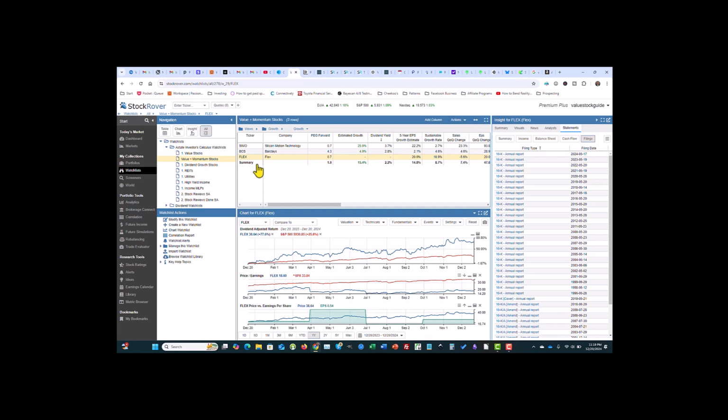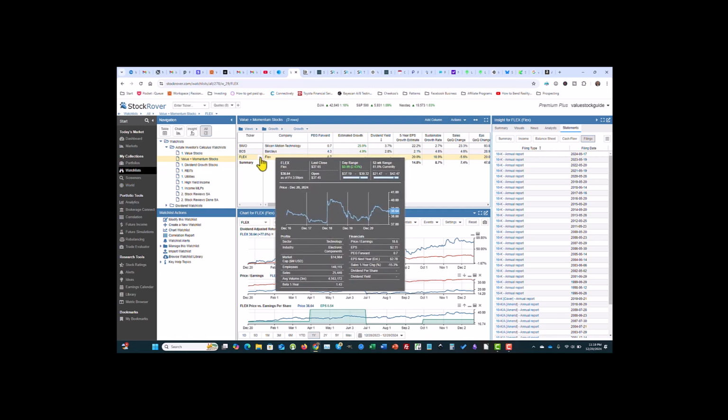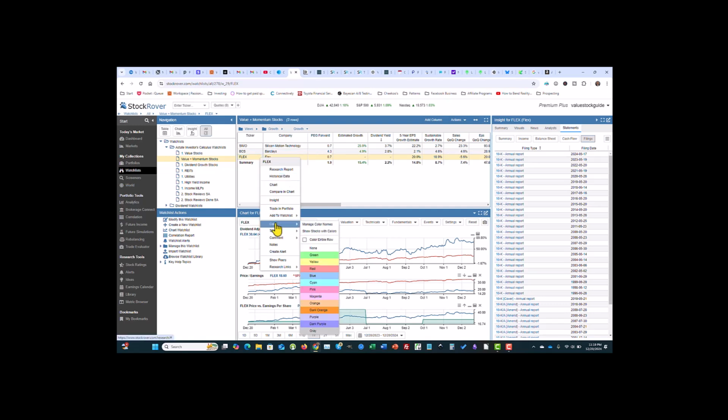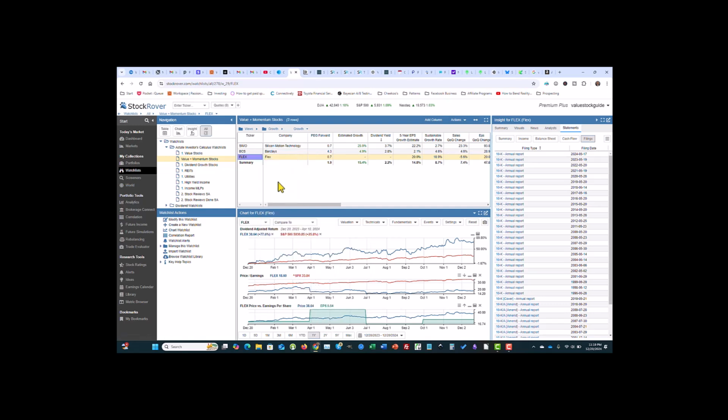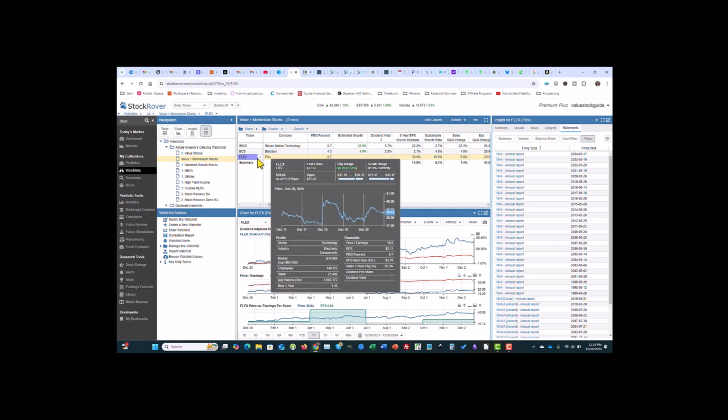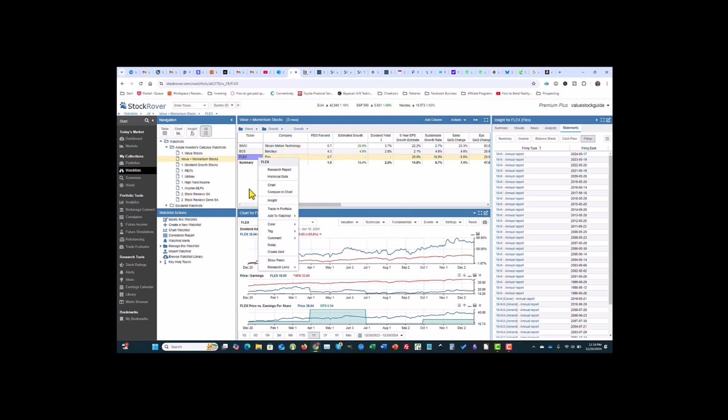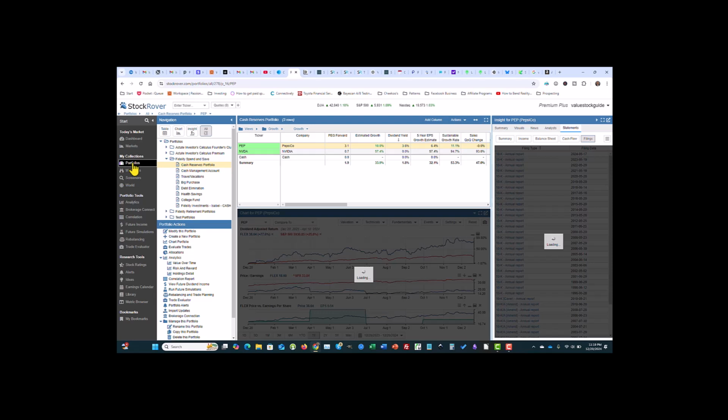Generally, what I would do is, let's say after my research, I say Flex is a good stock to buy. I'm going to color code this one, let's say dark purple. So I know if I color code something as dark purple, this is a stock that I want to purchase. Once I buy the stock, I may change the color or I may just remove it from the watch list completely because I don't need to review this any further. And the stock that I purchase would eventually show up in the portfolios.